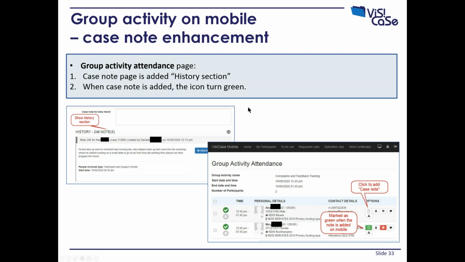We have made an enhancement on the case notes as well on the group activity mobile page. Here you can see the history section for the case notes, which had been added by other people. Also, while doing the group activity attendance, you will see the case note button now to add the case note. And once the case note has been added, the icon will turn green. So that makes sure the user won't be able to add the case note twice.